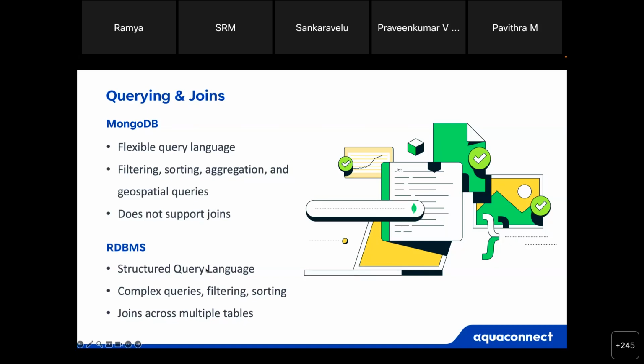Okay, and structured query language, relational databases support structured query language. It gives complex query support, filtering, and sorting. You can join multiple tables with left, right, and inner joins.